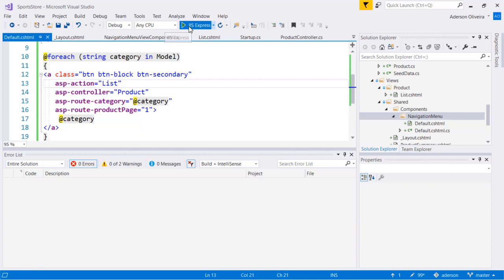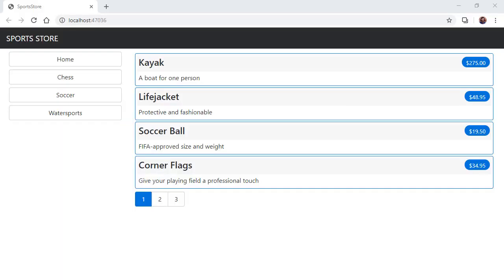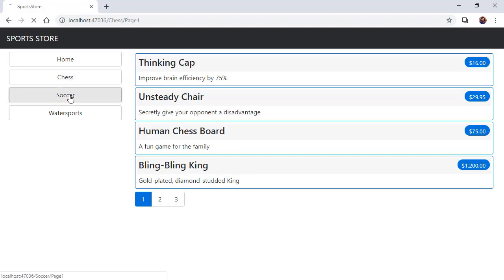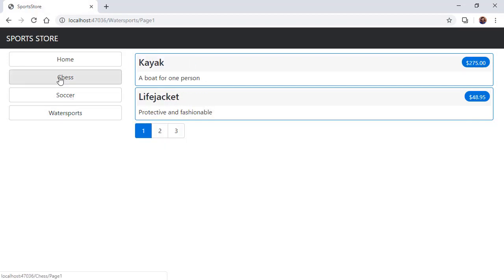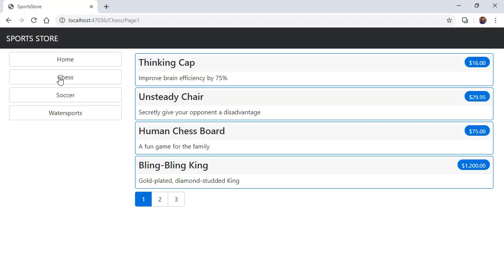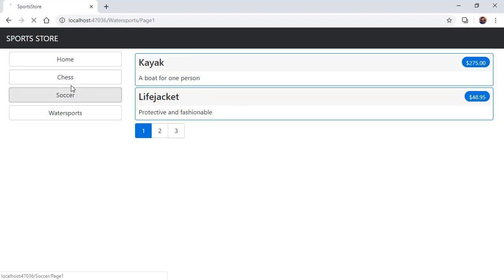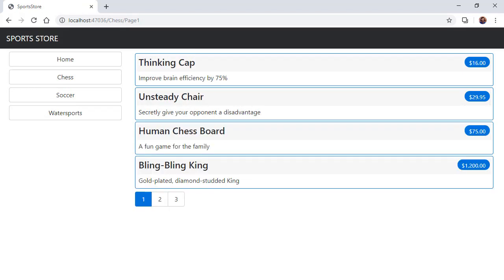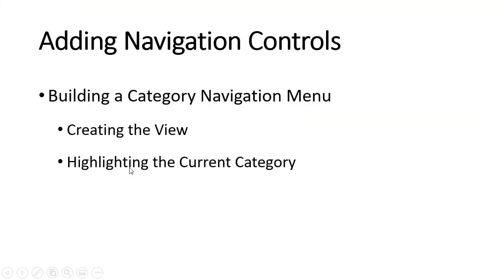Let's have a look at how this is looking. This is great. We have the navigation here on the side, and as we click, we see the filtering happen. However, let's make one more enhancement in the left navigation. Let's say that when we click on a category, we want to see that category highlighted. So we have to highlight the selected category.